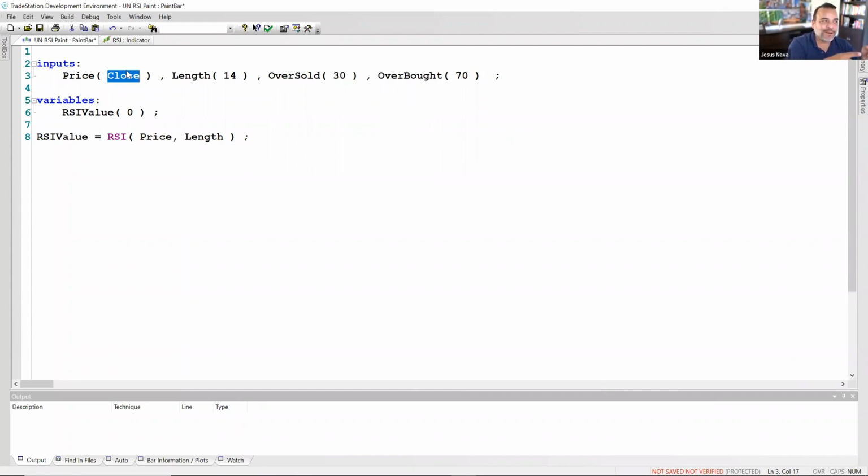But this input gives you the flexibility of changing that and saying, okay, what if I do the RSI on the high? If I'm going to look on the overbought side, maybe it makes sense to calculate the RSI on the high prices. Or if you're looking at the oversold side, you want to calculate the RSI on the low. This little input gives you that flexibility, and whatever you put in there in the inputs gets plugged in here inside of the function.